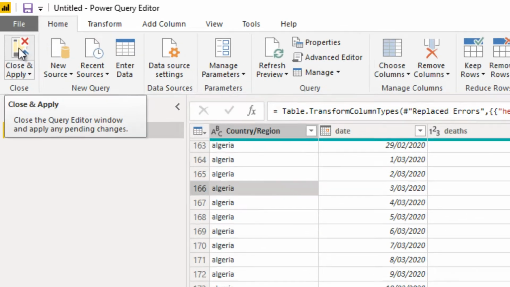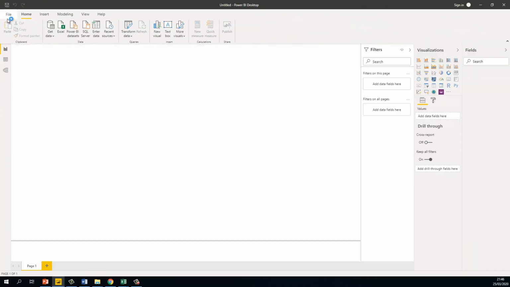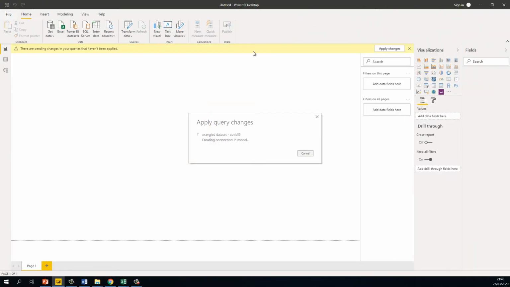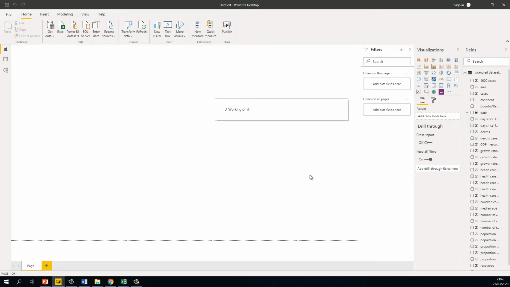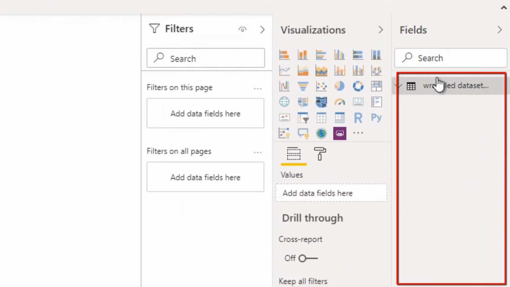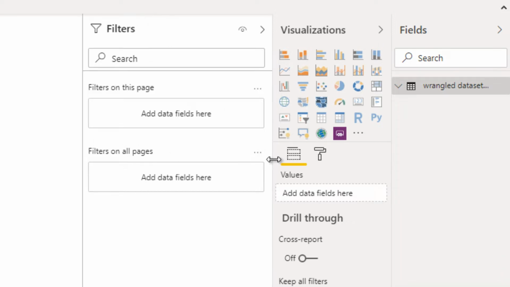Okay, now we close our query editor. And now we load our data set into the visualization part of Power BI. And you can see here that Power BI just loaded our data set here, Wrangle data set, with the corresponding variables.